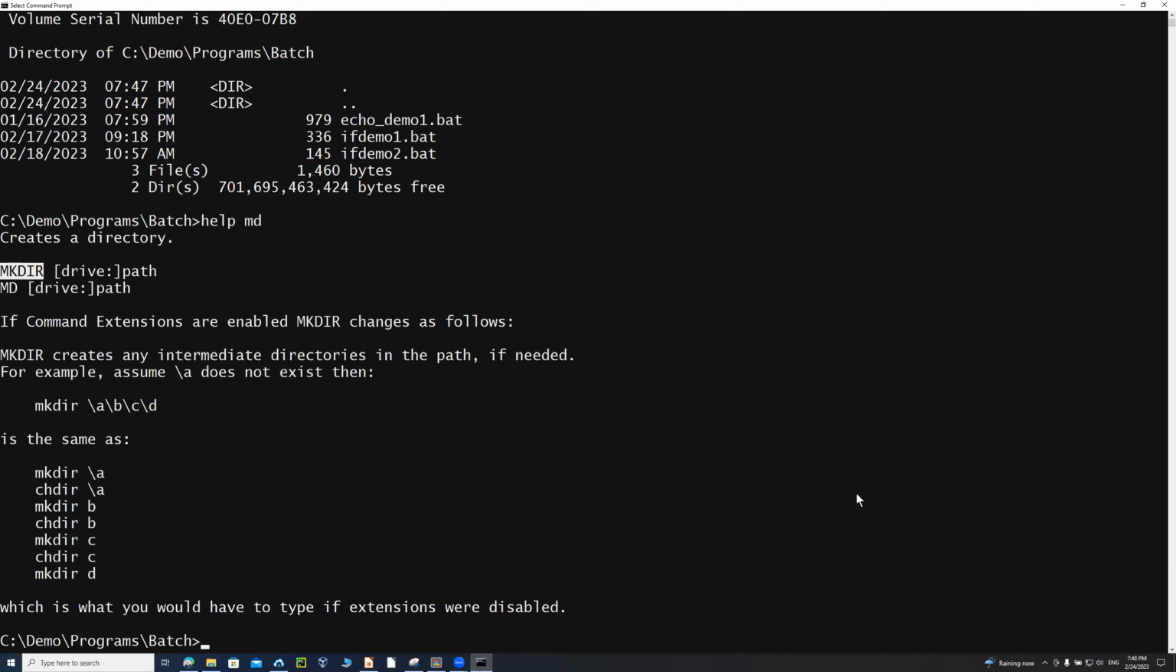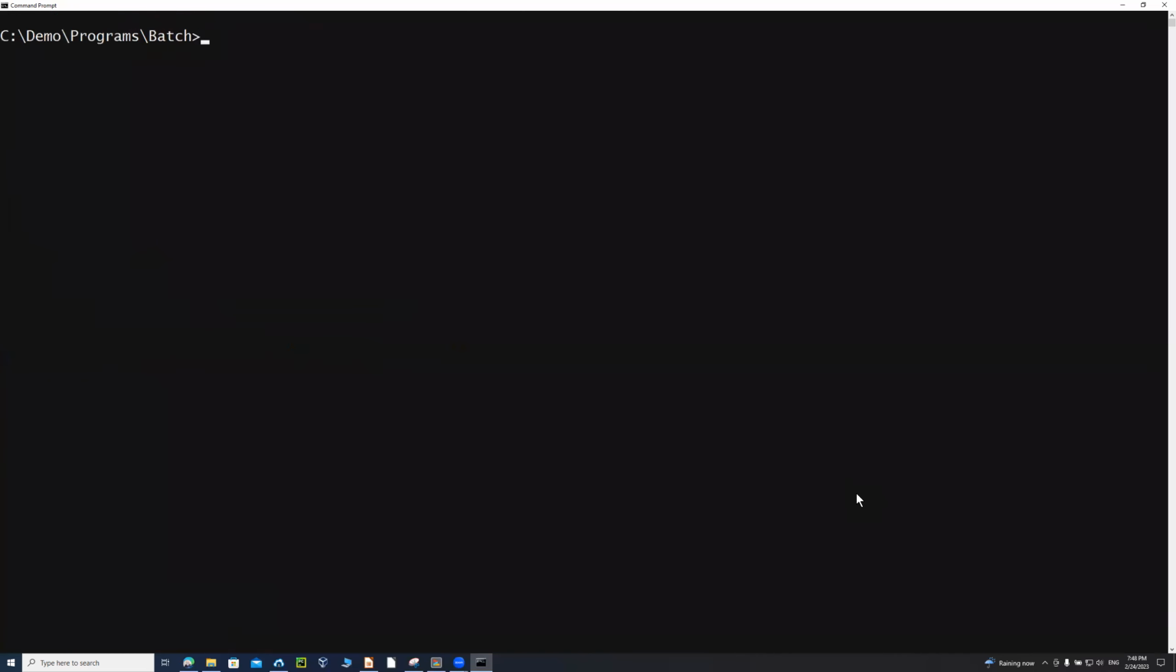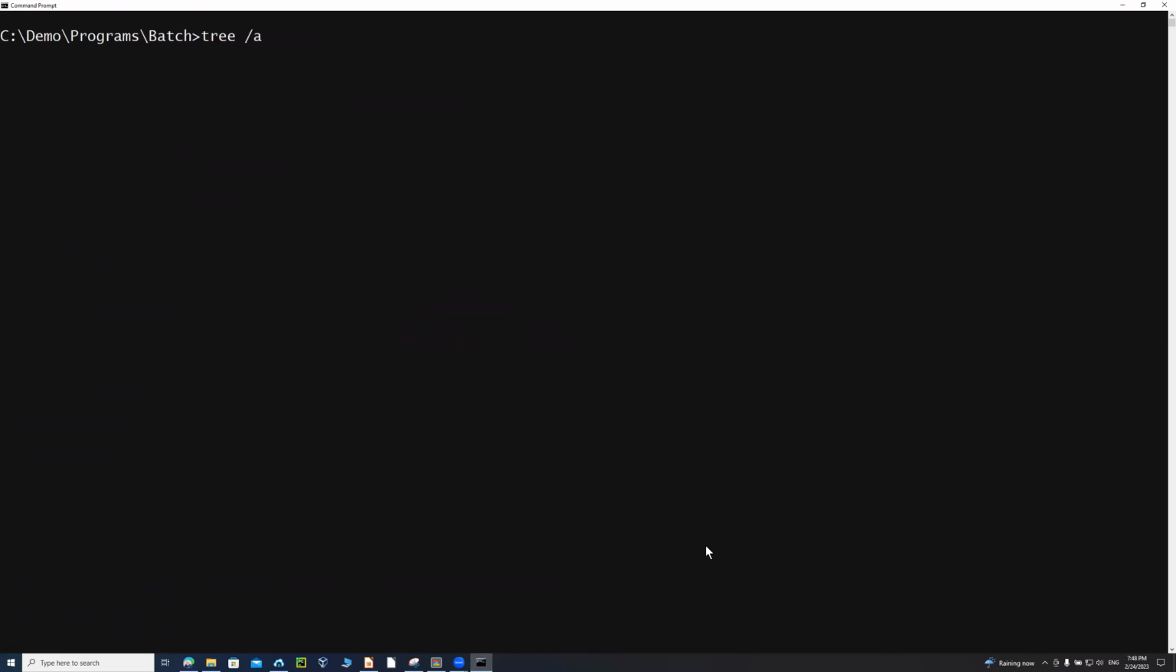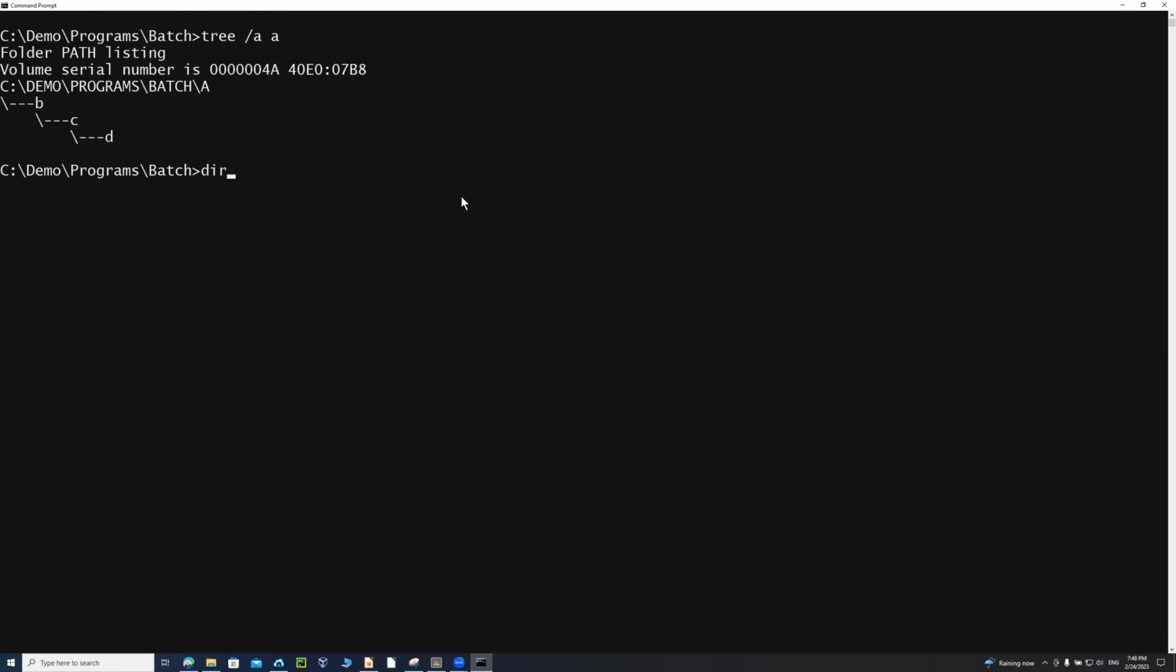So at this time, if I just do it in one shot rather than doing a number of them, I could say mkdir a\b\c\d. Now dir a /s, you can see I just created all these directories. And then clear the screen, dir a, then you can see that under the a directory is b and c and d.